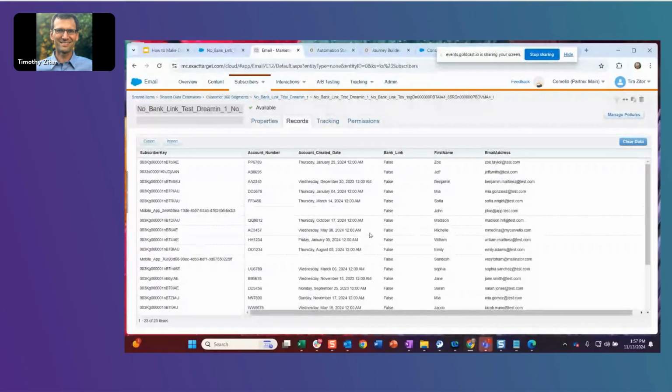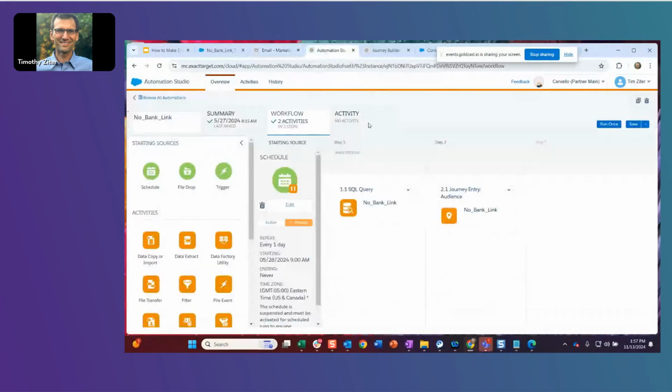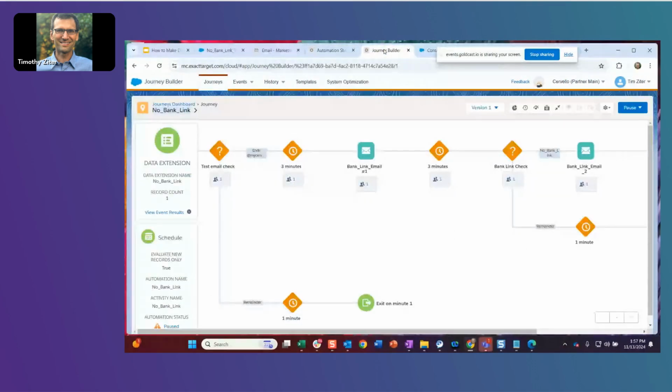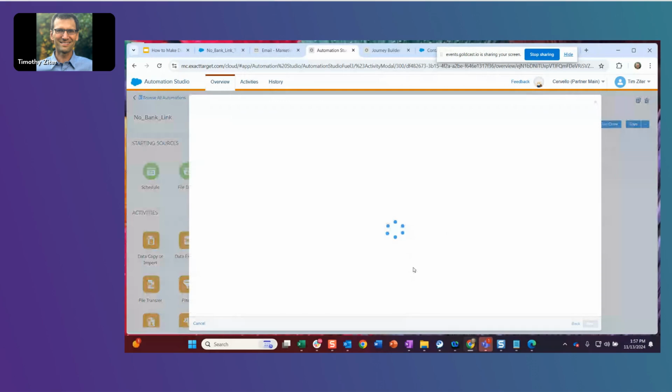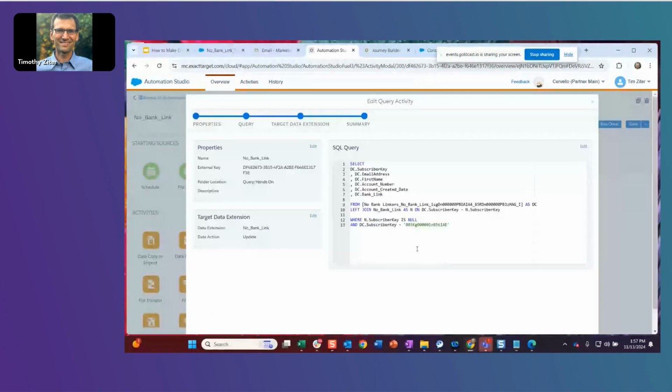Now let's talk about how we can take this data and send them through a journey. So we've got an automation set up that is connected to our journey, right? No bank link, data extension. We'll take a look at this query and how we're pulling in this data. It should be connected to that data extension. And so this is a pretty basic query.